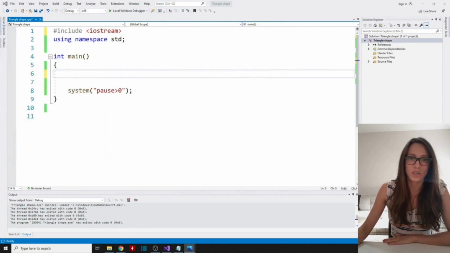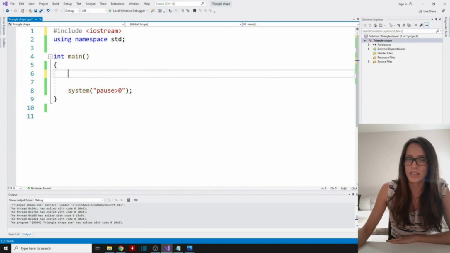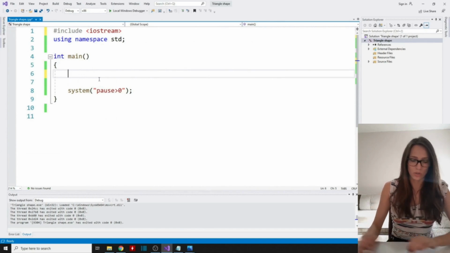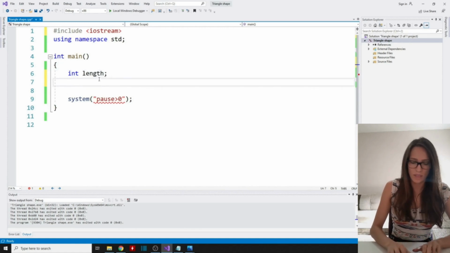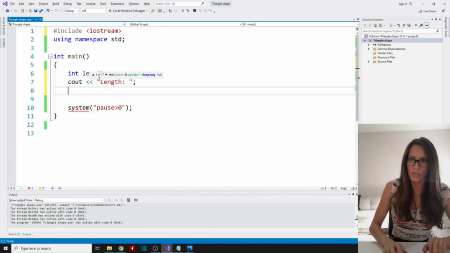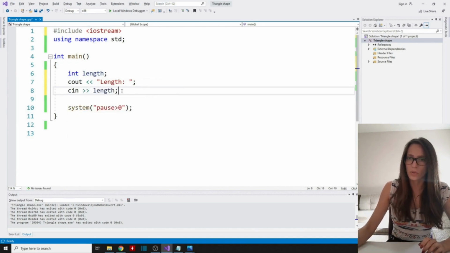Let me return this picture here. Okay, so before we start to write that algorithm, I am going to create a variable which is going to hold the length that our user enters. So I'm going to call that variable length. Okay, and then let's write out a message to the user so that he knows that he should enter length, like this. And let's store the value in our length variable. So that is the first thing that we need from our user.